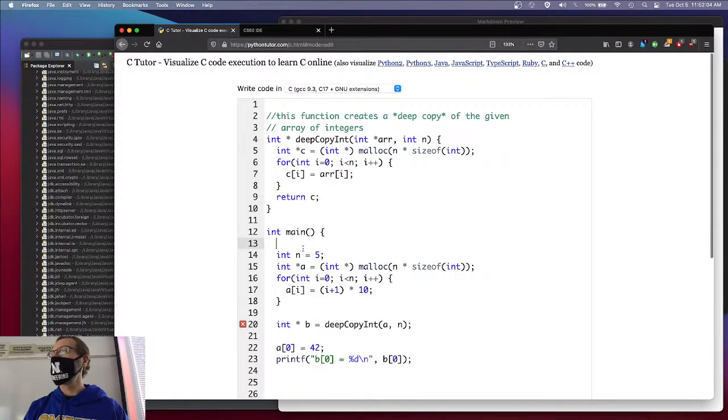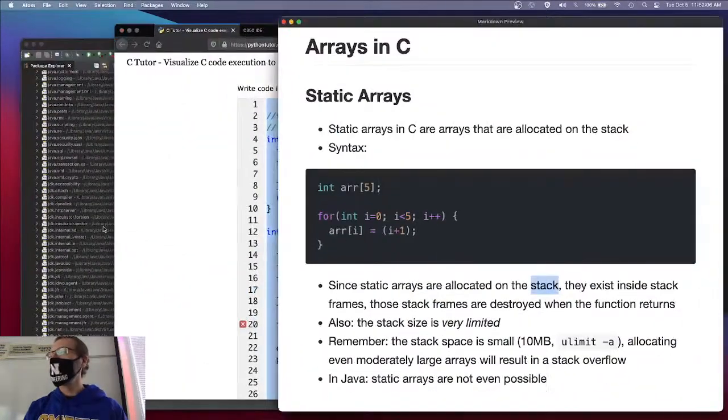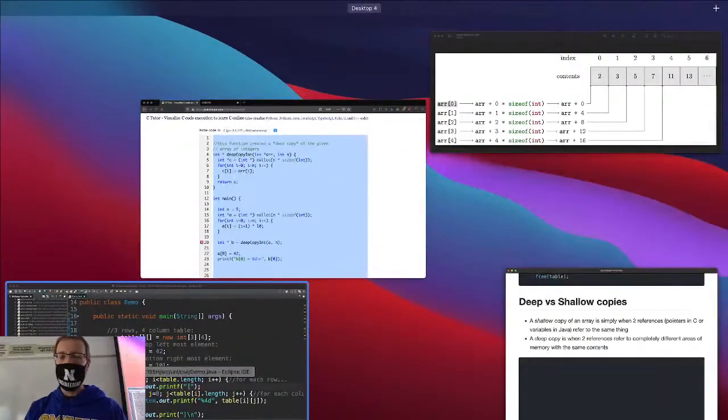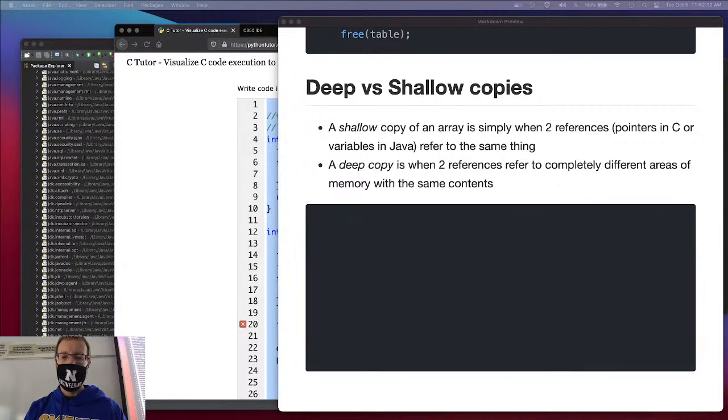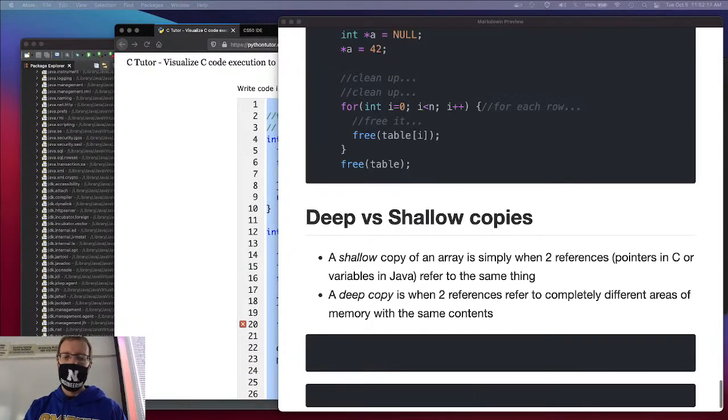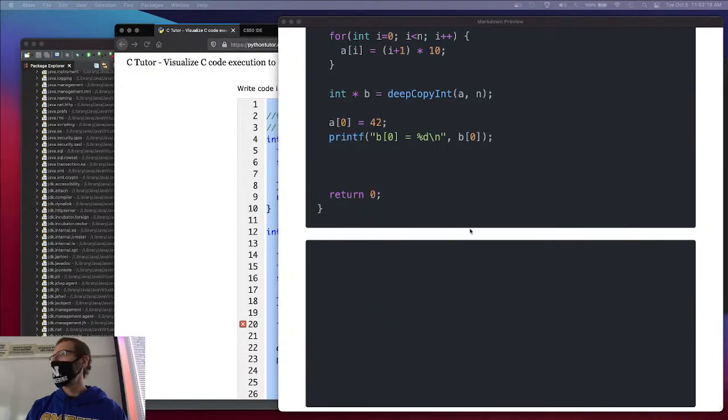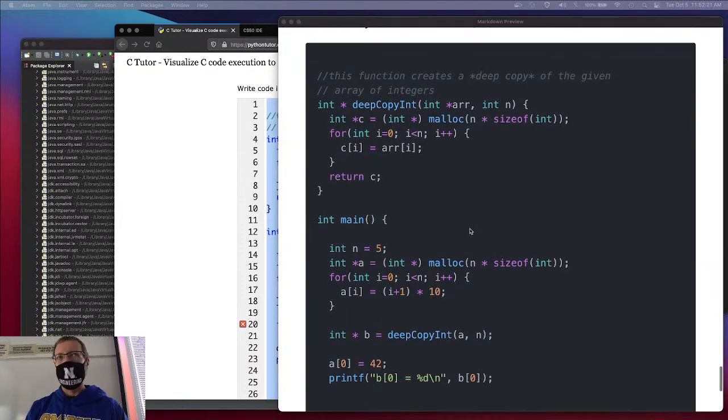So I'll make sure that you have this in the notes. But otherwise, that's how you do it in C.